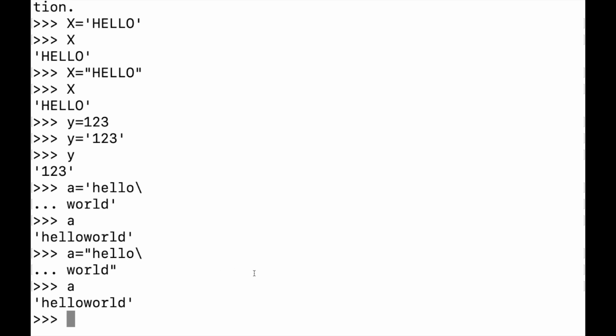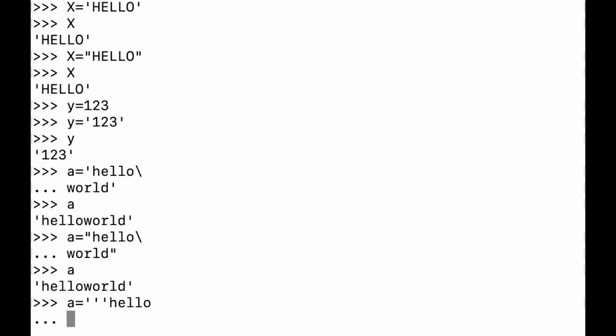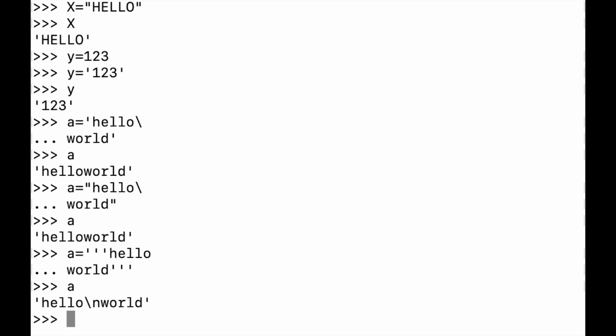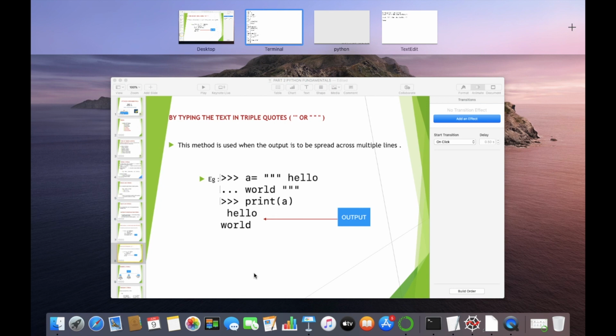Let us say I write A equals triple quotes, hello, and then press the enter key. I am not giving the backslash now. After I press the enter key, the 3 dots will come again. So, here I can write world and then close the triple quotes, and for seeing the output I can just give A, and I am getting the output as hello \n world. Slash n means the output is received in the next line.